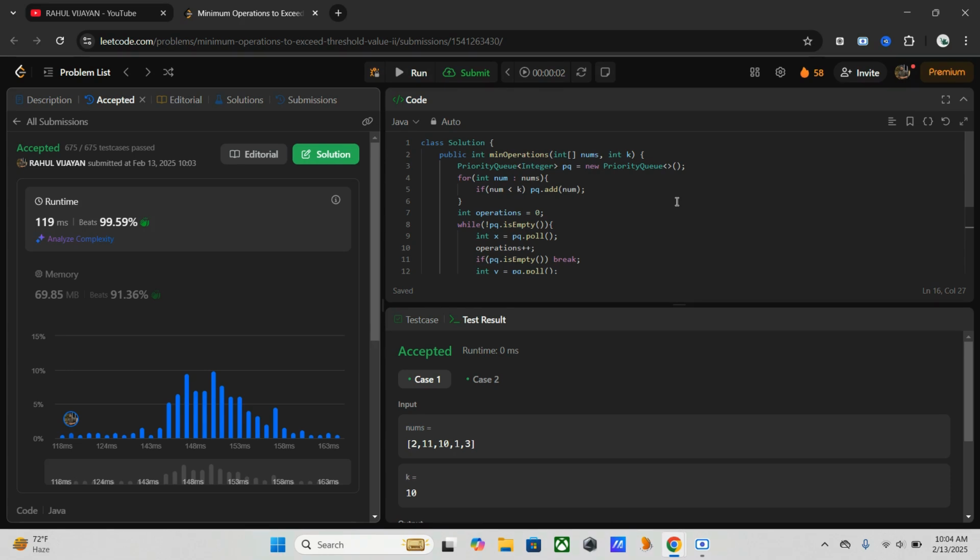Okay. First one, small arrays. Ensure the solution works for arrays with fewer than two elements. Second, all numbers greater than or equal to k. If all numbers are already above the threshold, no operations are needed. Then the third one, that is the impossible case. If the last remaining number is still below k, return -1.